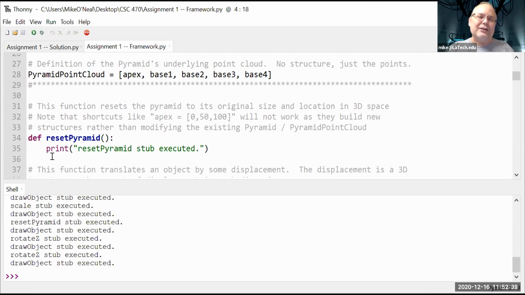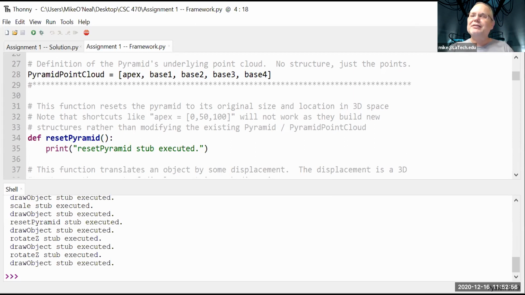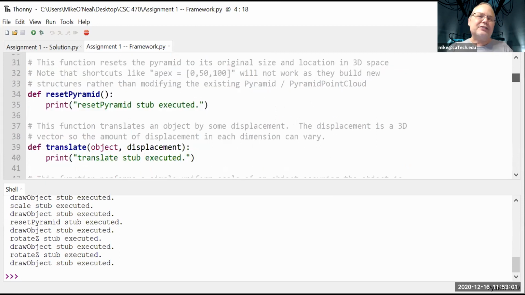Instead, the code that resets the pyramid is in the reset pyramid function rather than a print statement that says, oh, the reset pyramid stub was executed. It won't be a stub anymore after you fill it in, right? Am I making sense? So yeah, please keep that in mind. Okay, so that's the reset.